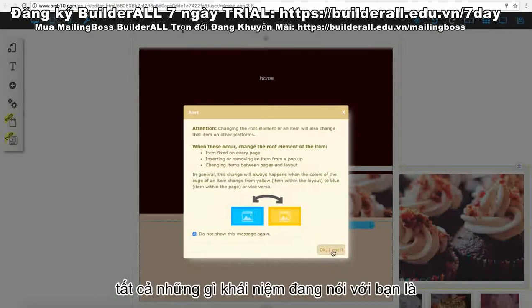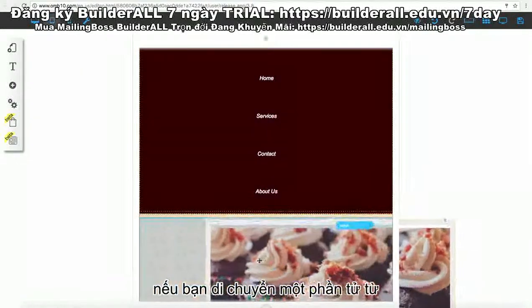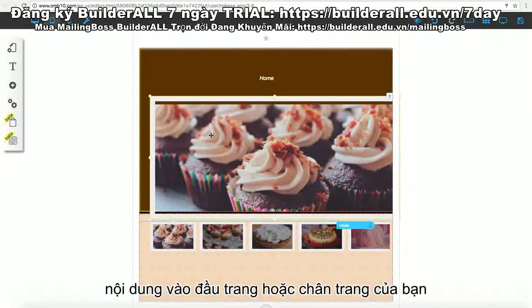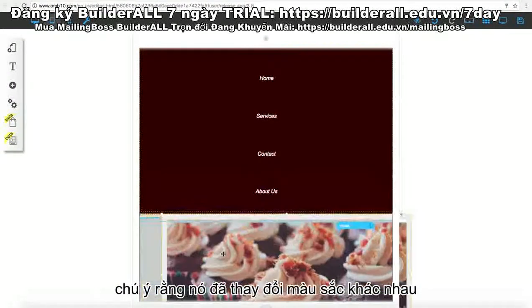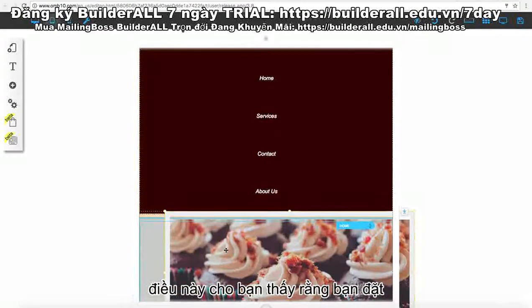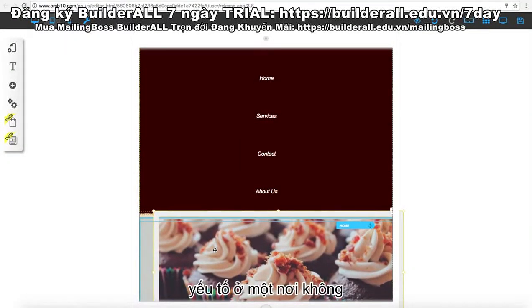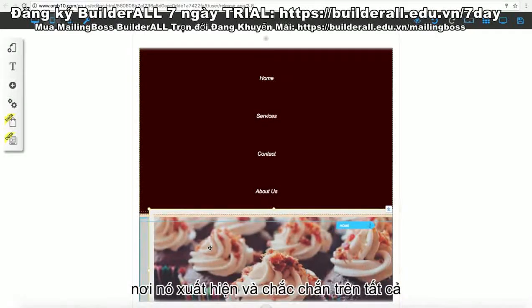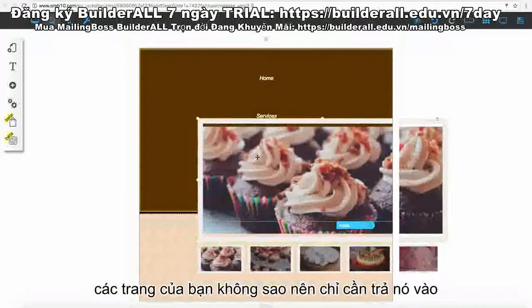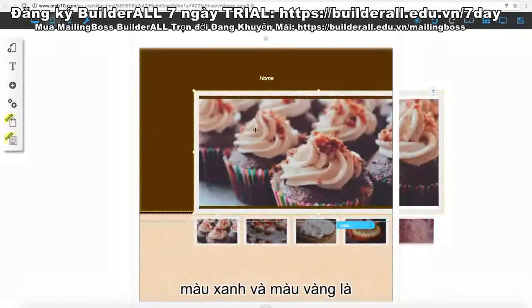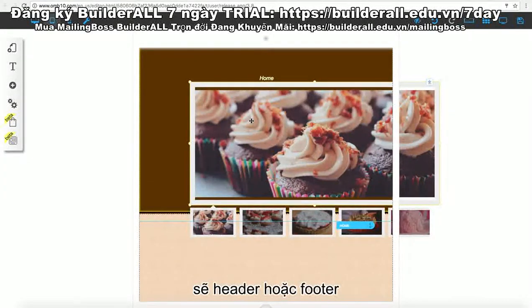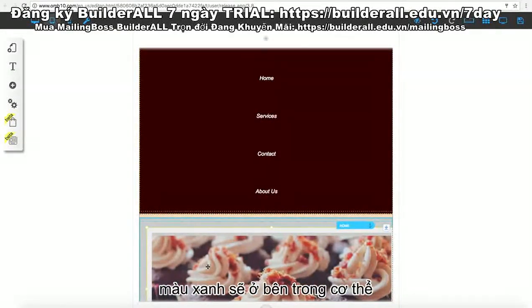And all this concept is telling you is that if you move an element from the body to the header or the footer, you'll notice that it changed different colors. This is showing you that you put the element in a place that it is not originally, and this is going to change where it shows up indefinitely on all of your pages. Okay, so just pay attention to the blue and the yellow. The yellow is going to be the header or the footer. The blue is going to be inside of the body.